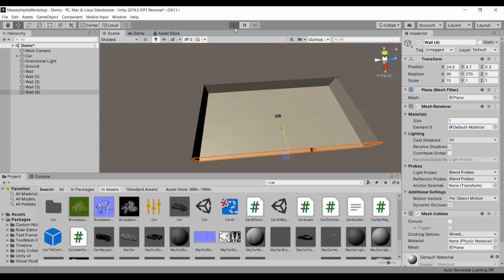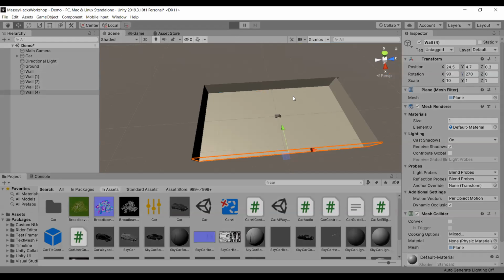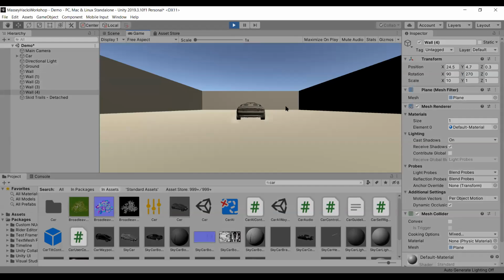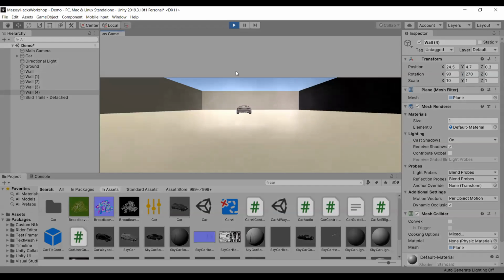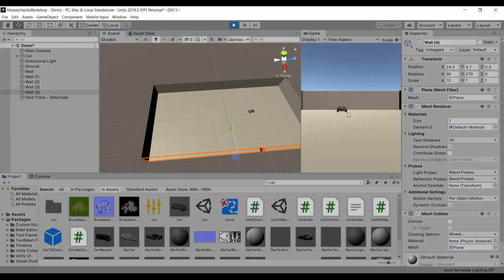Okay, so now if I quickly click play, we can see that I'm in the scene. So what I want to do is, my car is not following you, right? So I just look at it in the scene now, and you can see that I can move it now, and I won't fall off the edge, right? That's the first thing we did.